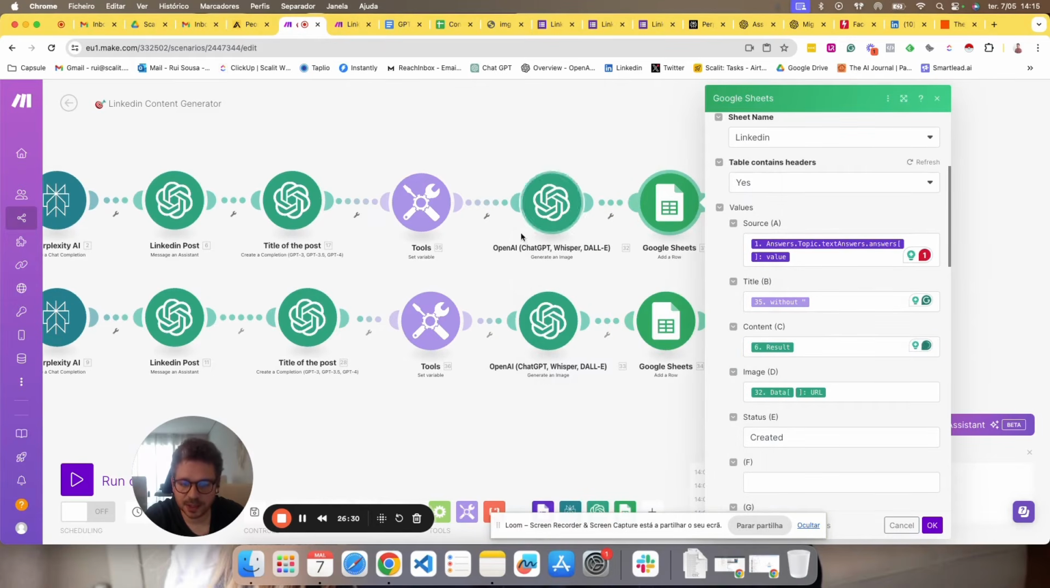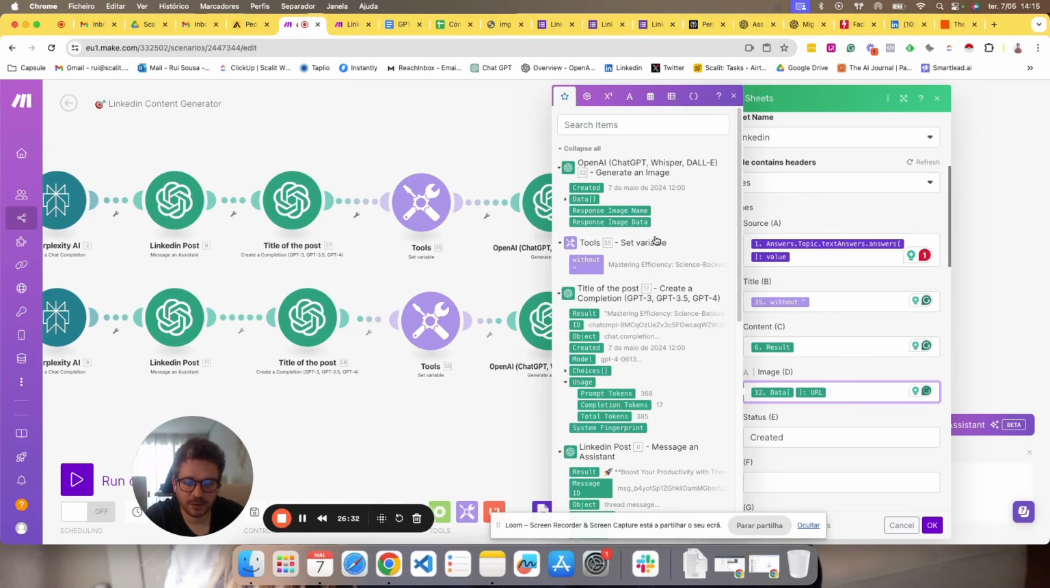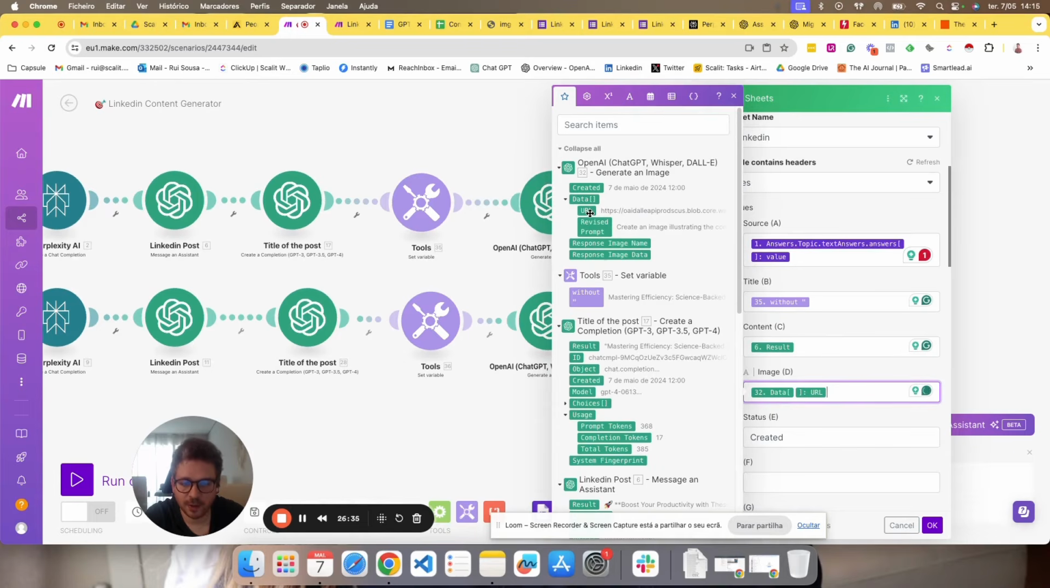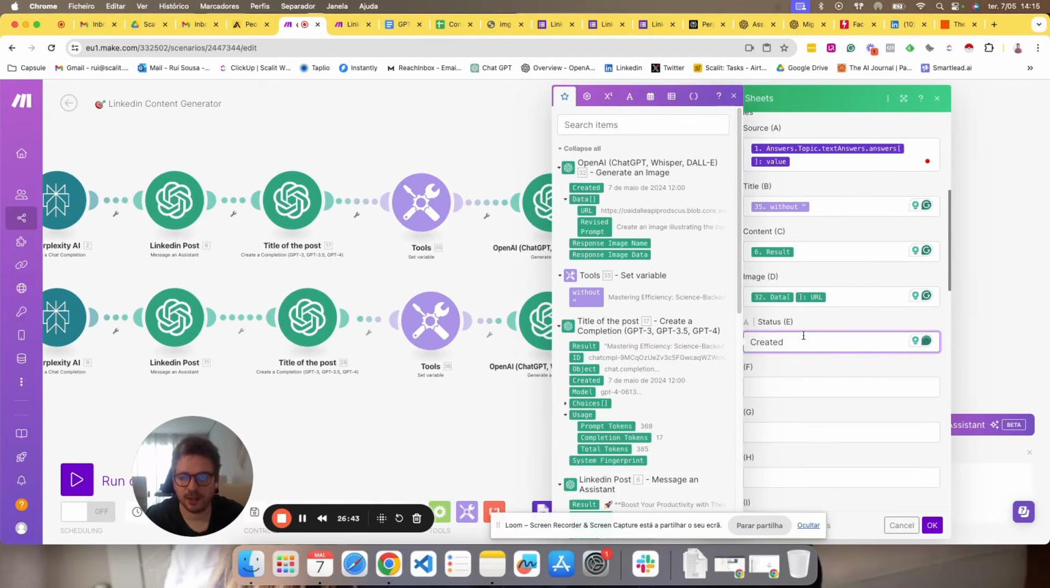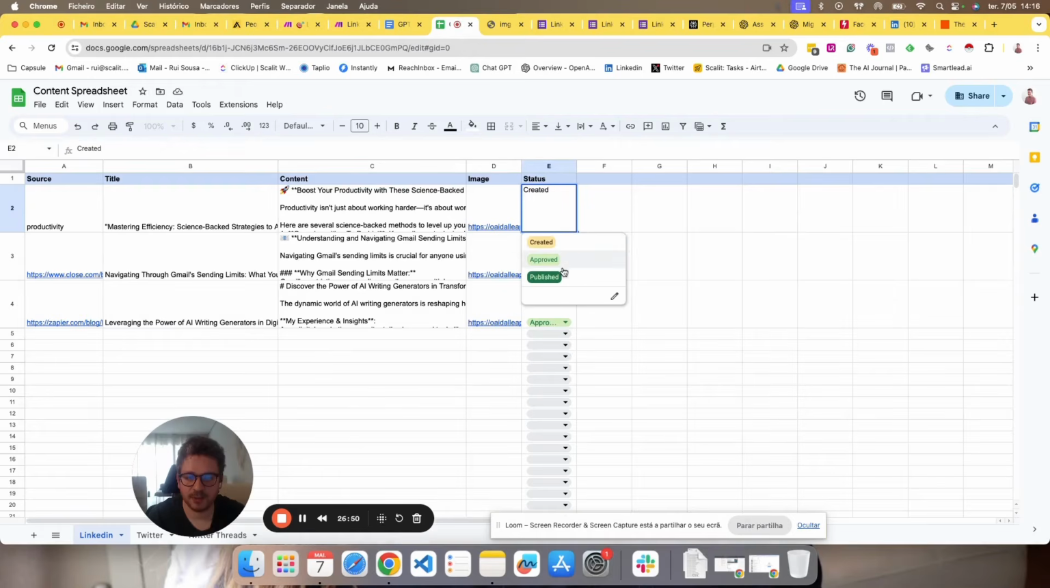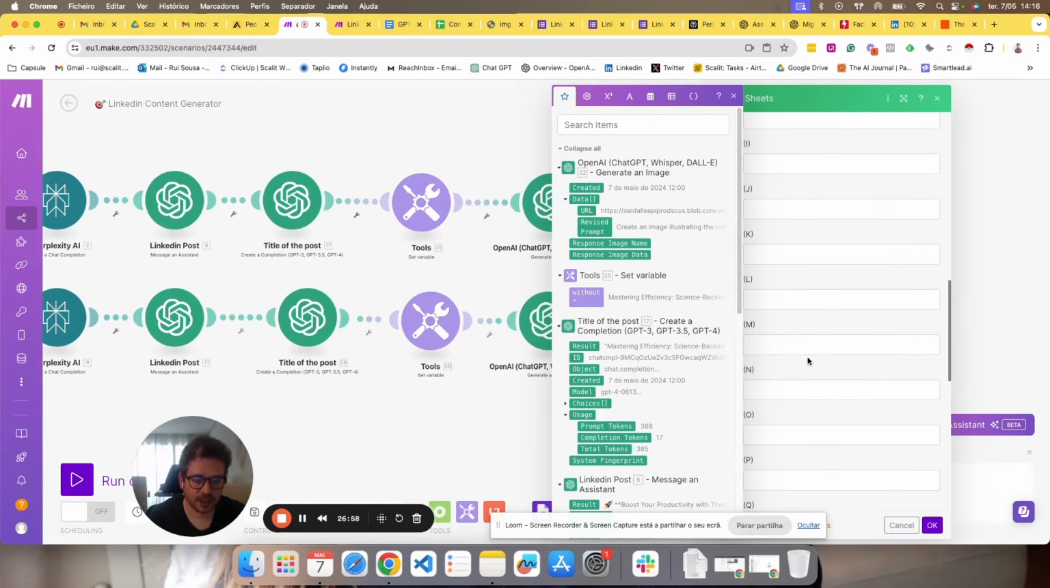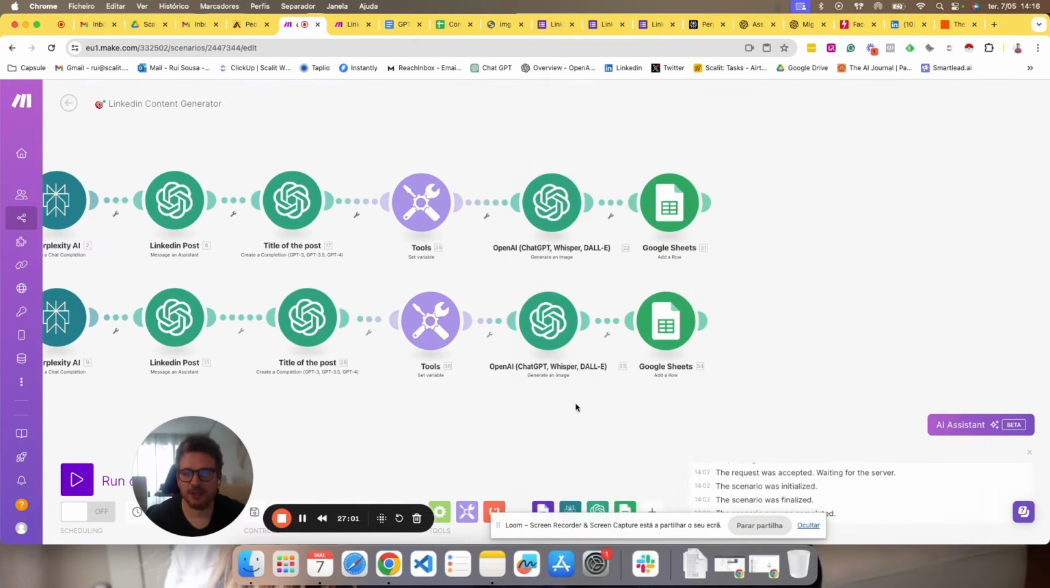And then you have the image, which is the alias. For the image, just be careful. You need to choose data and URL, because we need the URL to get the file of the image. So it's this one here, URL. And then you just have to write created, which is the status that we have here. If you go to the spreadsheet, we have three statuses: created, approved, and published. You need to write created, and it will appear like this. So just write created, and you don't have to do anything else. And boom, that's it. The automation is done.